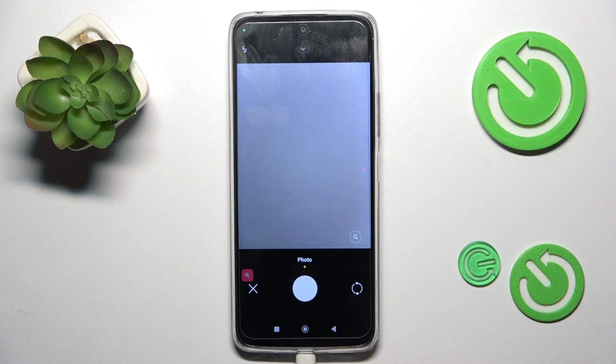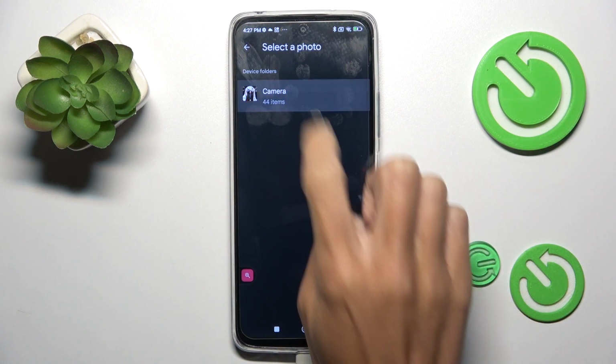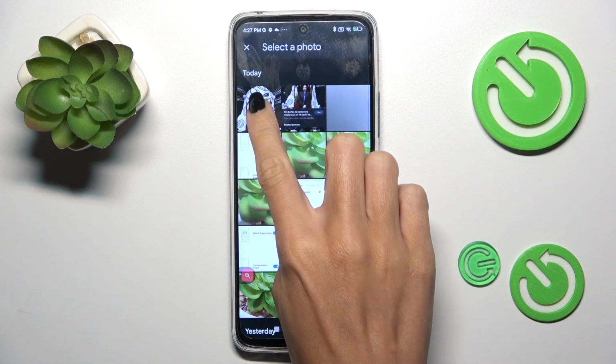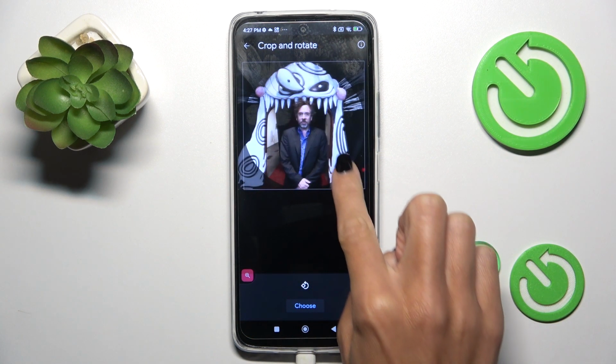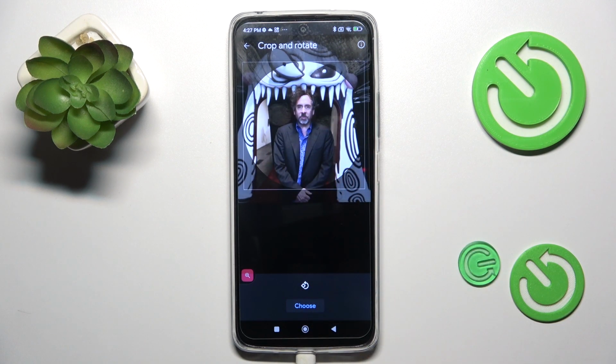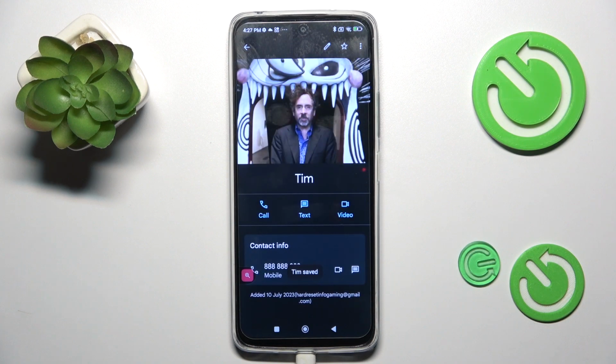You can also grab a picture right now if you wish, just mark camera, but let me pick something from my gallery. Then you can customize picture however you like, and then click on choose. Now tap on save, and that's it, that will be all. As you can see, it has been applied.